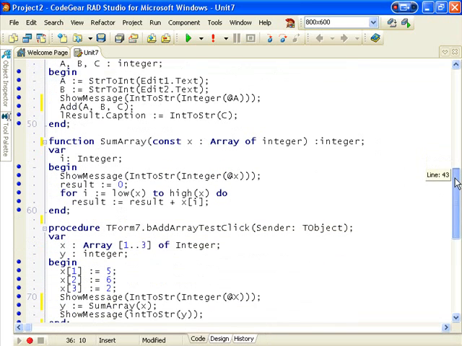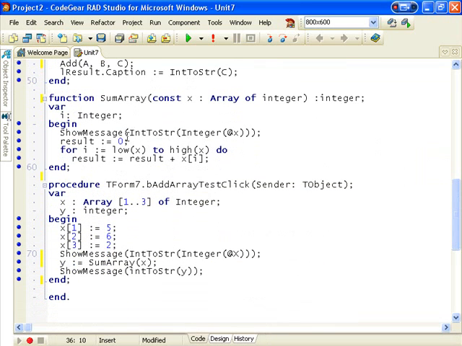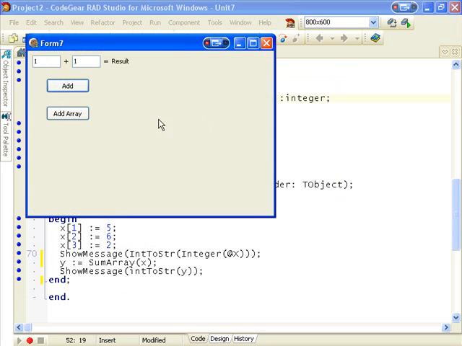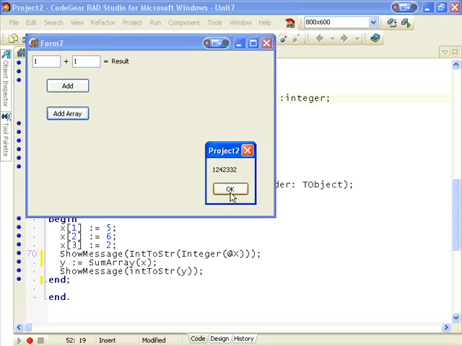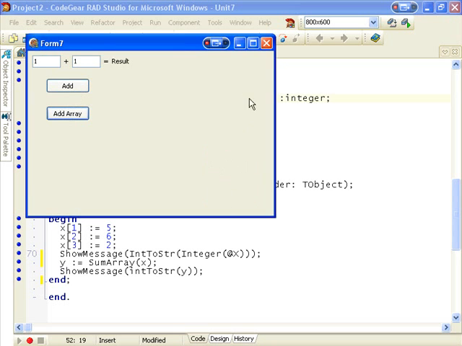Now, if we come down, I have this sum array, and basically this function, let's get rid of const, just adds up the values inside the array. So it takes a sort of open array as a parameter, and goes from the first index to the highest index, and adds it up. So very simple. And I've got this show message for the address. And if we run that, so 392, 332, different locations, and our answer is 13.